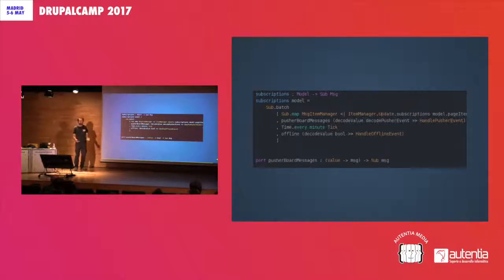But as I said before, Pusher gives us a JavaScript library, and Elm is not JavaScript, so we need a way to communicate with JavaScript. But this usually means we have a problem, because with JavaScript we don't have the type safety that we have in Elm. For that reason, we use a pattern called ports and adapters that you may have heard about.